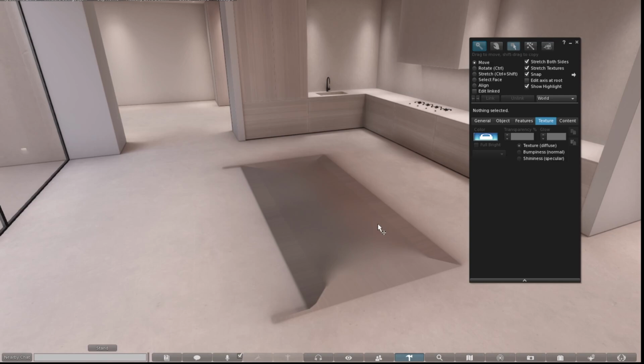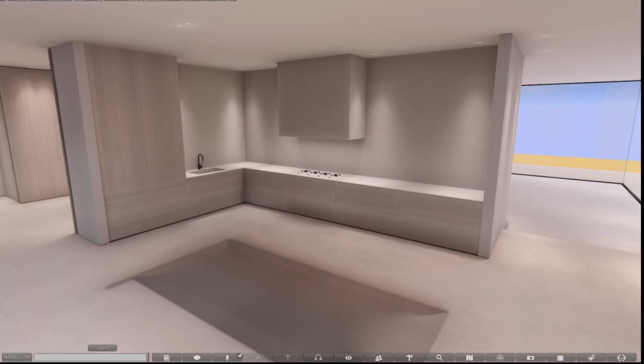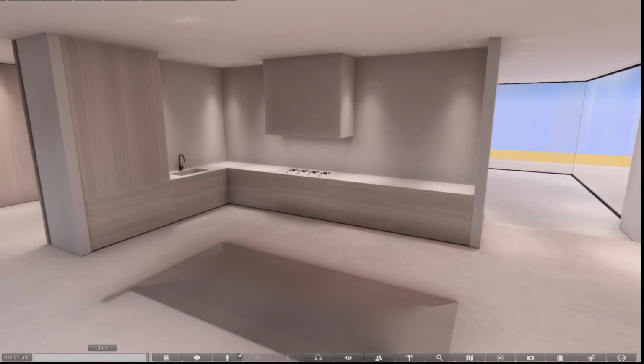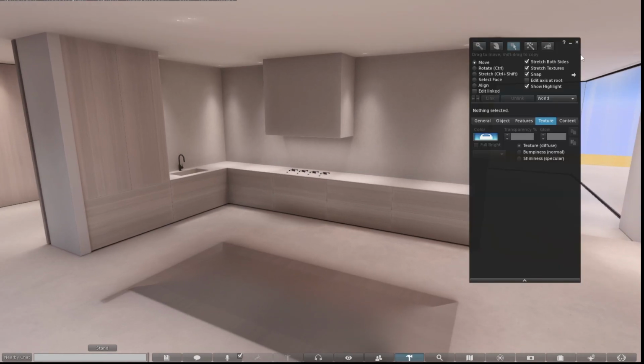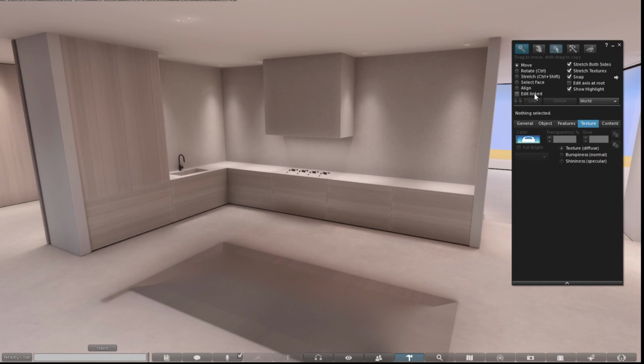Next, we're going to tackle the cabinets and countertops. I'm going to cam over to make it a little easier to see them. And then we're going to notice that edit linked is no longer selected. Always check if edit link got deselected. It often does when you delete the piece that you were working on. This time I'm going to work on editing multiple pieces at once.